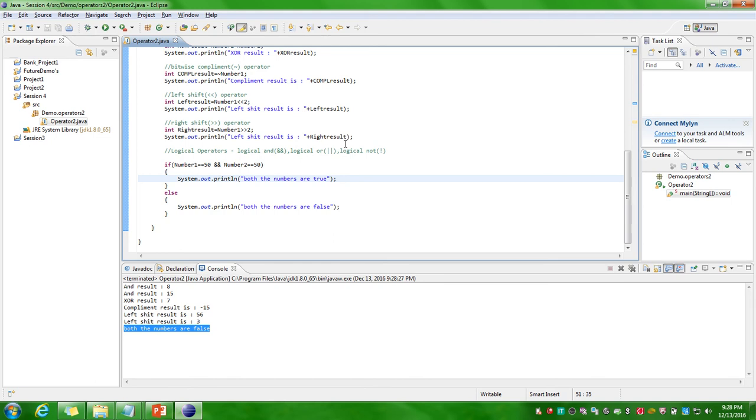And the second operator is the OR operator. The logical OR operator works like this: if any of the conditions is true, then it will execute the program.